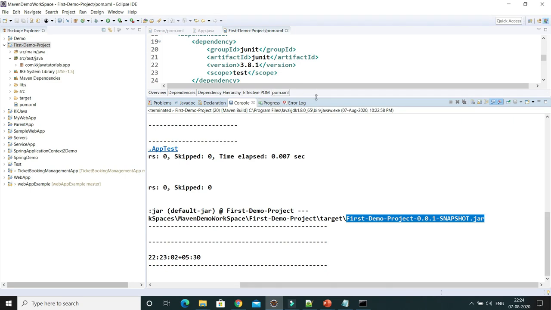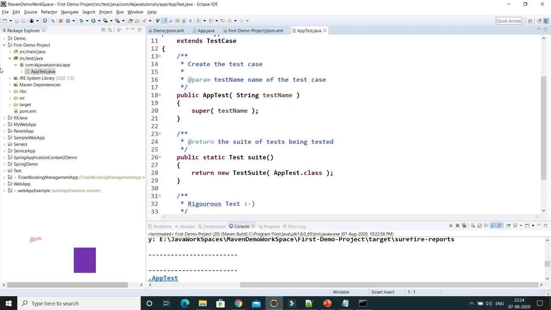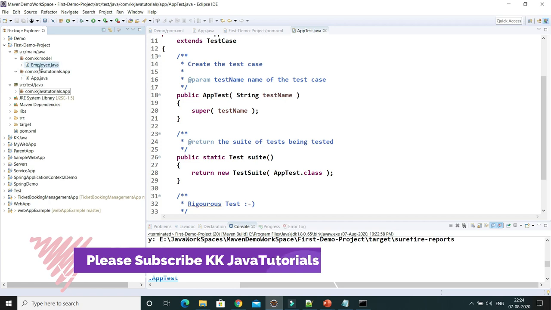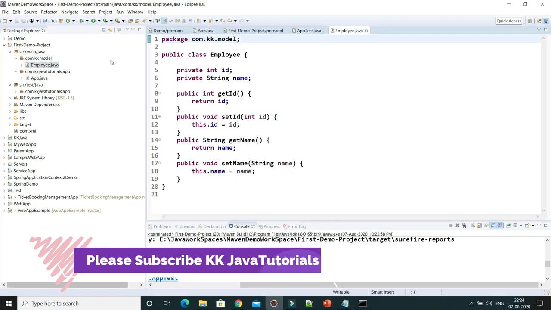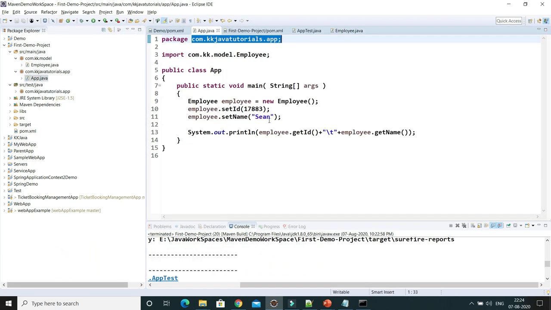Let me show you the project. In src/main/java I have two packages. One is com.kk.model, which is just the Employee model class, and in the main class I have created an employee object, set two properties and print it. You can have any kind of project structure with a lot of different files, but if you want to generate the executable jar, that's the way to do it.